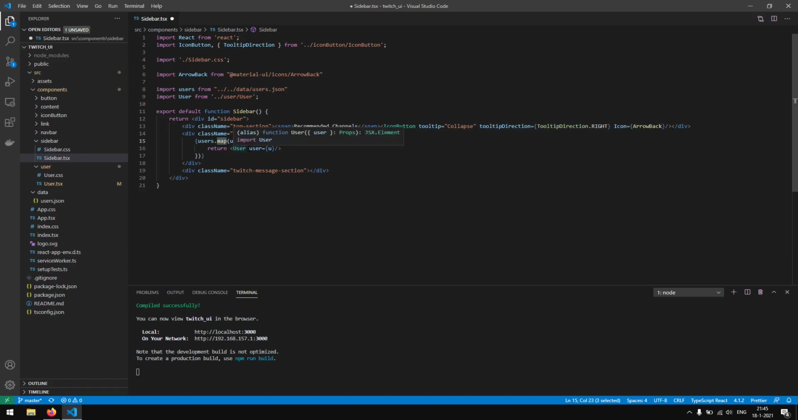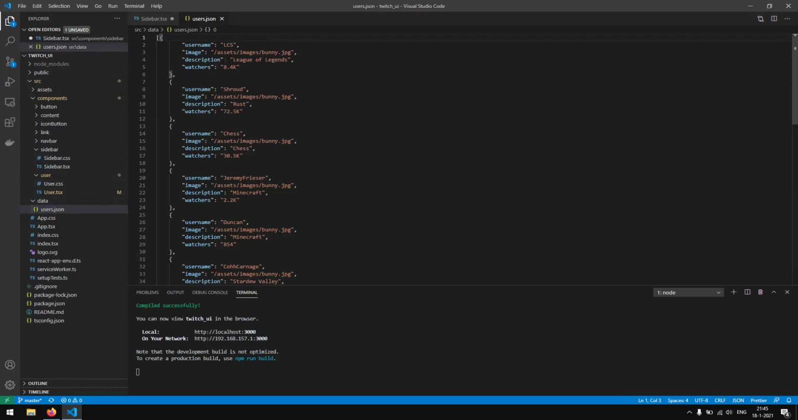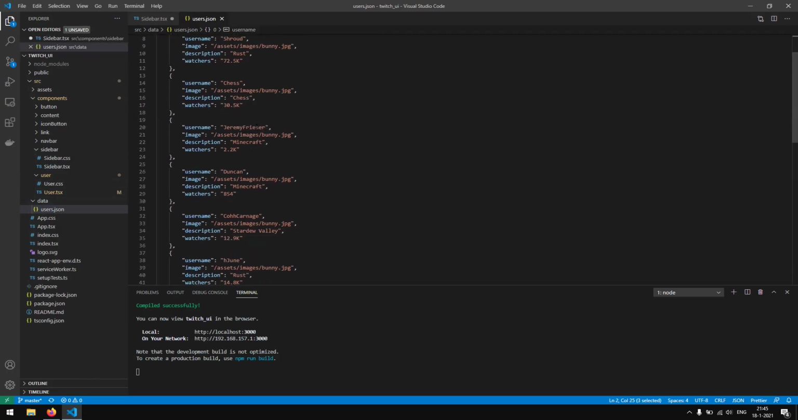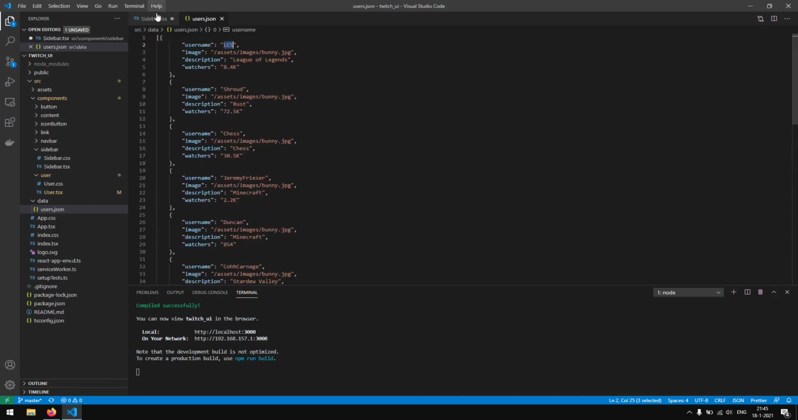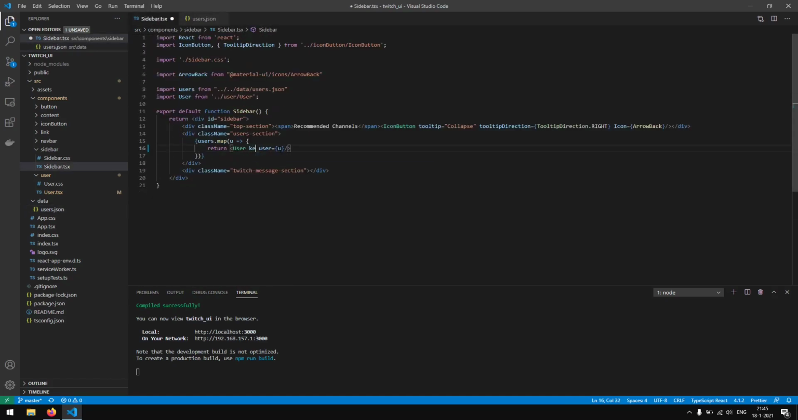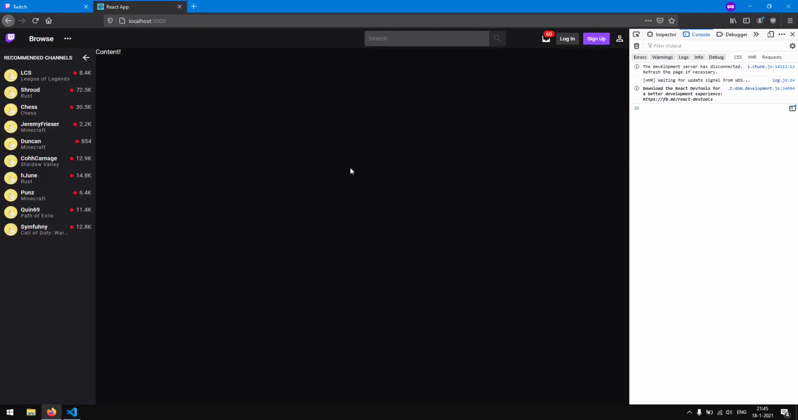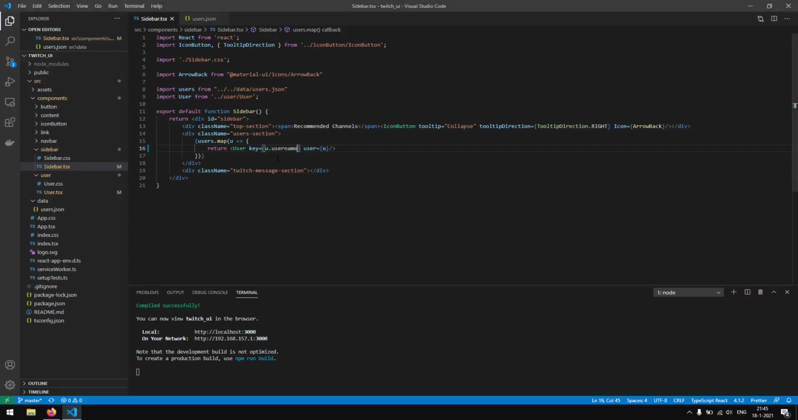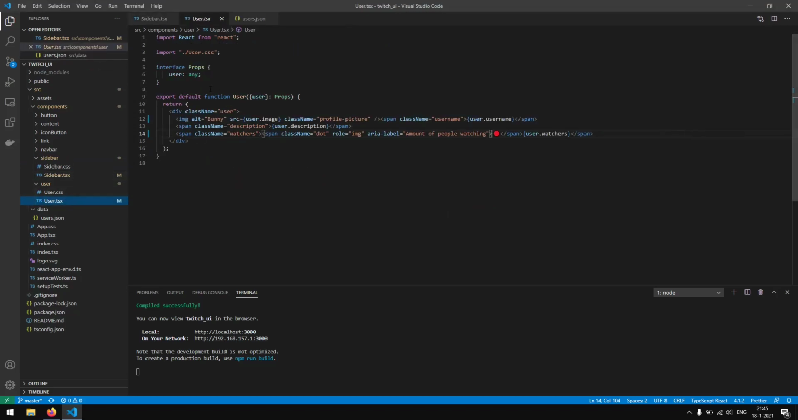So in this case, the username is unique. LCS, Shroud, Jess, Jamie, Fisher, and the others. So we can just use the username as the key. Let's go with key equals u.username. And now if we refresh the page, we will see that it won't complain that it doesn't have a key anymore. So that's really nice.